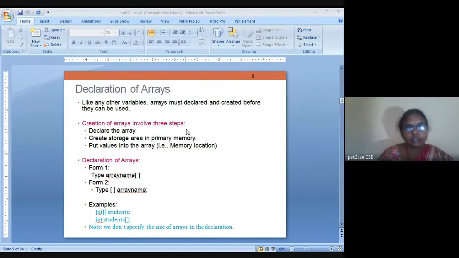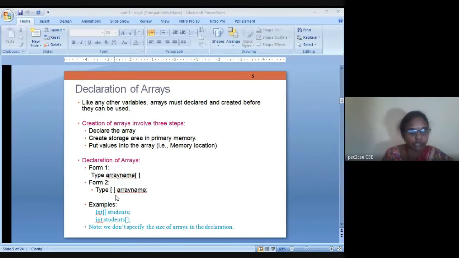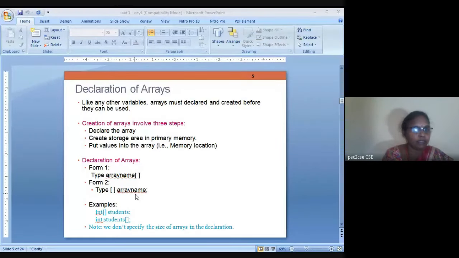Okay. So you can declare an array in two different ways. First one is you can specify the data type, array name, and the square bracket. Second way is you can specify the type, the square bracket, and then the name of the array. For example, if I want to declare a student as an integer array, I can go for int[] student, or otherwise I can use the second form, that is int students[].